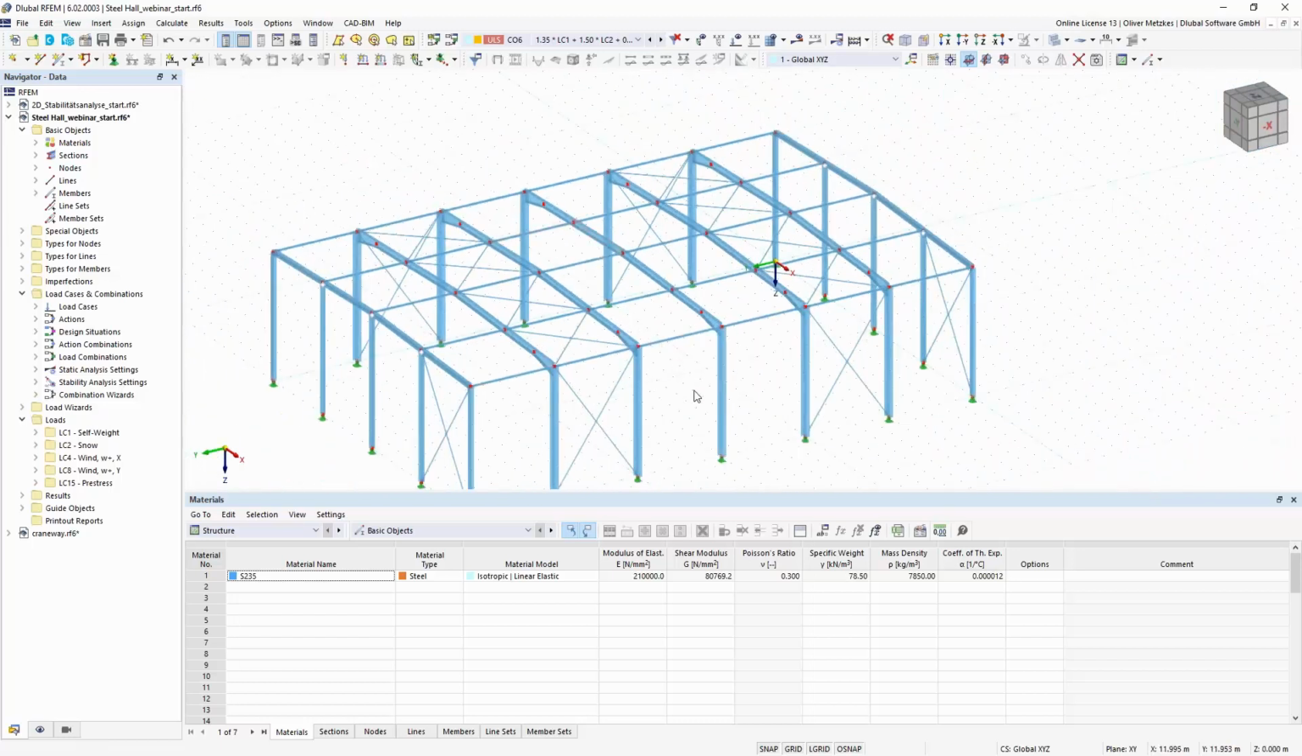That is the option if you have members which are not connected. If you don't have these internal nodes, but real nodes, then you can still consider them for a continuous warping if you create member sets. So I will create the member sets.